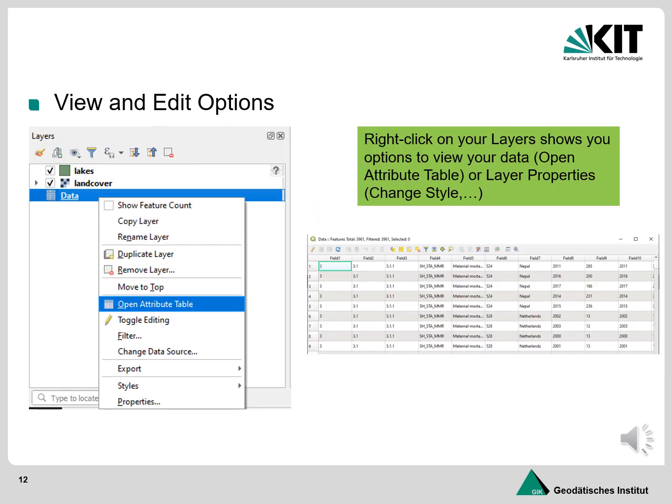After you have added the data to your project, you can find it in the layer box in the lower left corner. By right-clicking on your added layer or table, you can open the attribute table, which displays the data in a tabular form very similar to Excel. This allows you to check whether the data has been read correctly. You can also use it to edit some data fields or add new ones.